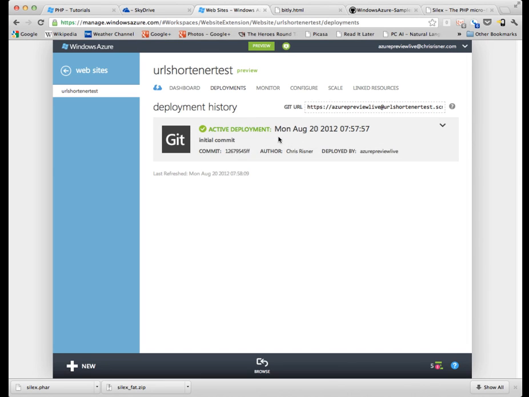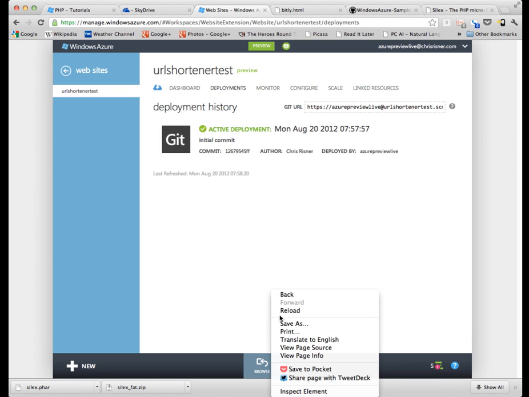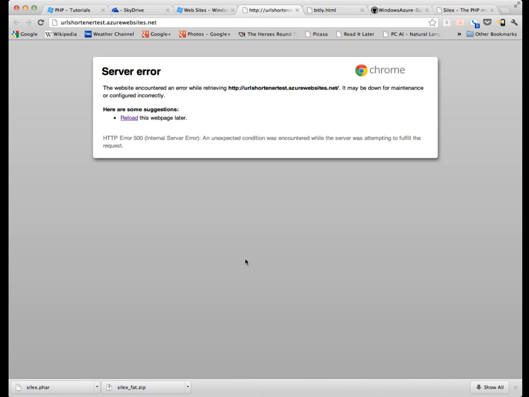Now, if you go back to the portal, you'll see that it switched over from being those Git instructions to seeing our deployment history. So this is basically saying that I pushed a Git and it deployed this commit. Now, if we go to browse it right now, we'll see that the site doesn't work. The reason the site doesn't work is that it's depending on third-party libraries that we have yet to actually install. Let's go ahead and do that next.